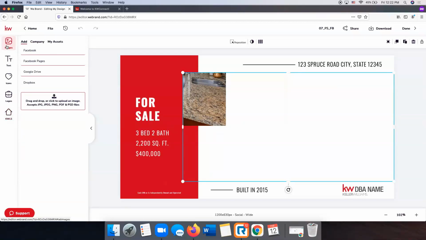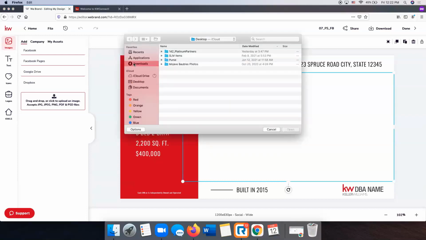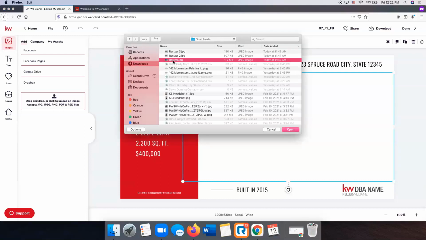I have these listing photos saved on my computer. So to add those in, I'm going to go to Images and then Add. From here, I'm going to select images from my computer. So I'm going to click right here. And I have those photos saved on my computer.